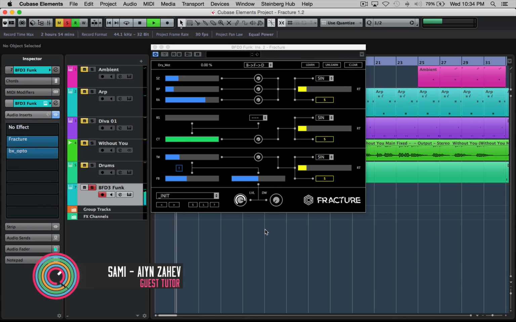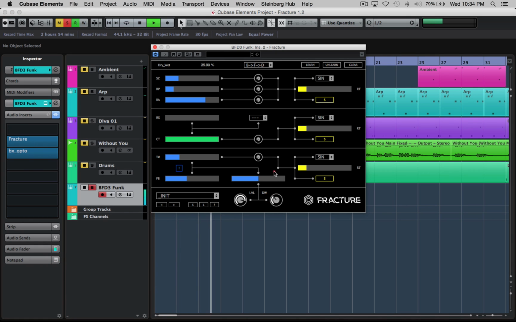So right now we've got a dry signal, just the drums, and I'm going to bring in the wet amount. So now we're hearing just Fracture. First I'm just going to take this slider down, I'll explain that later. And I want to focus on this up here, this is the buffer module. Now a buffer takes a sample of your audio and repeats it.